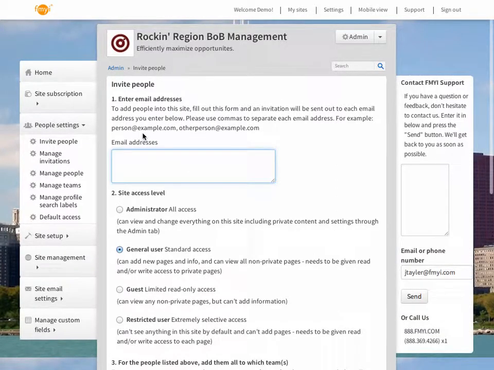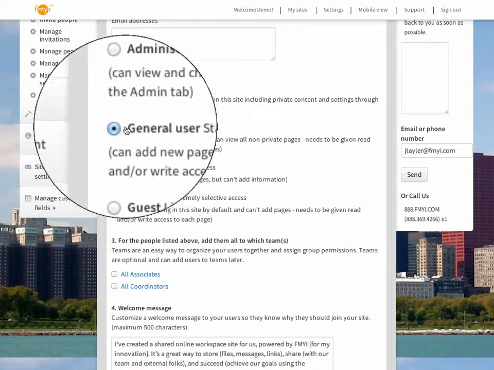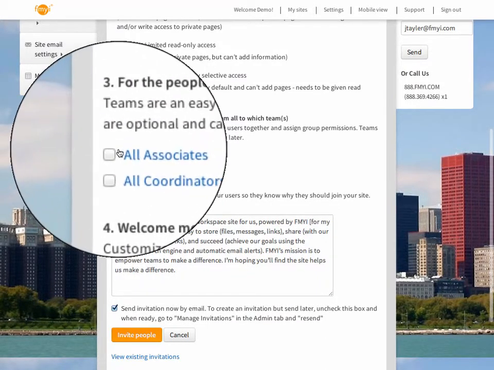The first thing you need to do is list all of the email addresses of the people you want to add. So for example, a new group of people join the team. You literally can paste these from Outlook, Excel, as long as they're separated by either a comma, a semicolon, or a line return, you can just paste them straight into this box, or you can obviously type them in. You're going to leave the access right here at General Access, and then you're going to add people onto a team. So if these are all associates, I'll check off the all associates team.